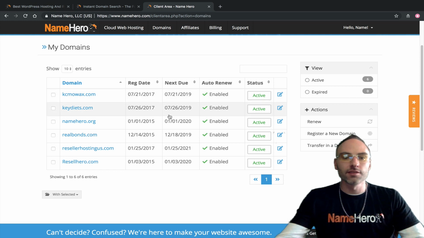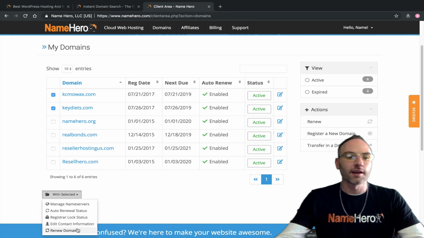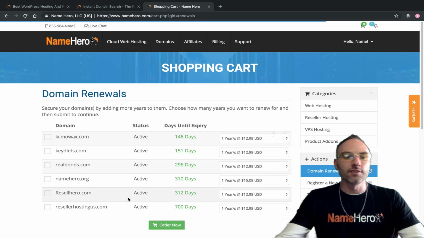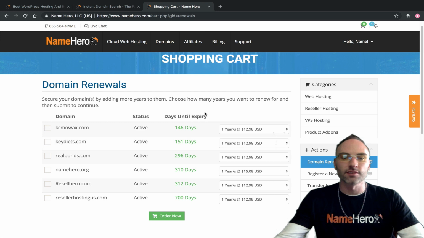Some people look at this and say, well, this comes due in July. I might be out of town. So I just want to go ahead and renew it now. I could click both of these. I could go to renew domains. And you can see I've got this nice little screen here that shows me how much it would cost per year, how many days until it expires, and how much I want to add.